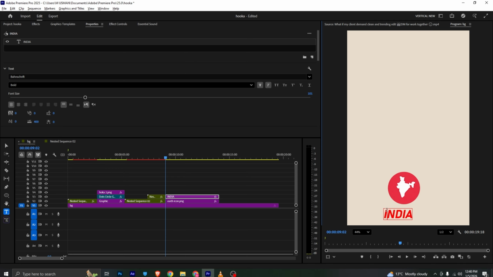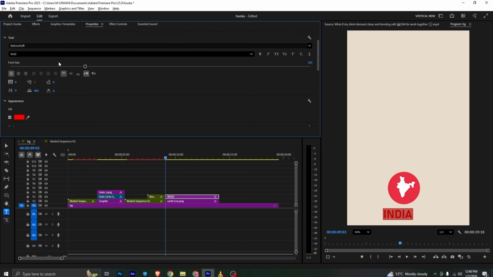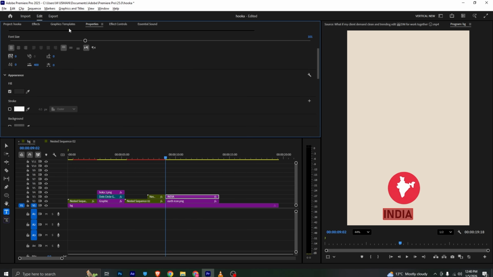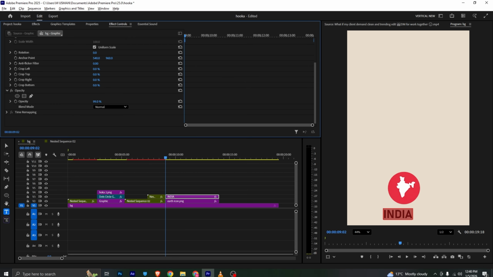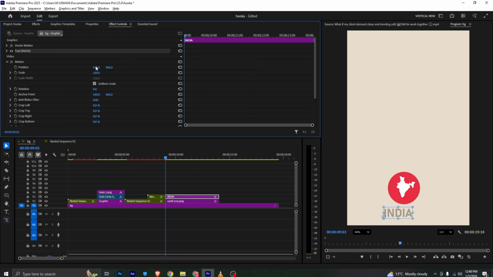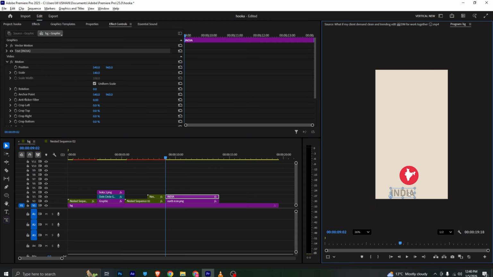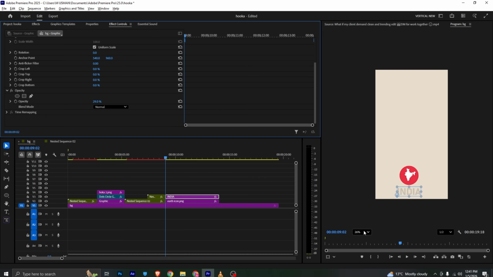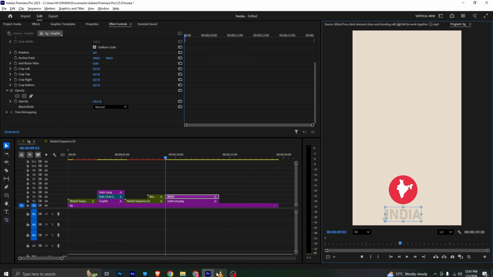So I will just simply double click on it, and in this section I will just disable this, and I will just make its color to something like this. And in the effect controls, I will just make its opacity to something like here. Now I can just simply make it like here, and in the effect controls I can just simply scale it up a bit, and I will just place it here. I will scroll down and I can just make it like this. So this is, I think, okay.